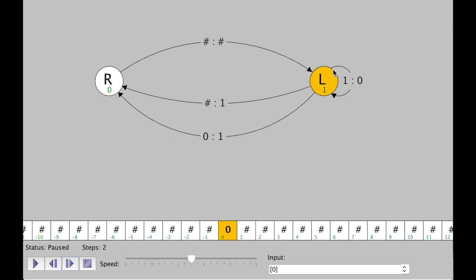The other state transition available to it is if it sees a 1, it can replace it with a 0, and then go back to that same state and go to the left. Okay, but as we already determined, it's going to follow this path. So let's see that happen. It's going to replace the 0 with a 1, and then it hit this, so it immediately goes to the right. Okay, what is it going to do now? Well, now it sees a blank space. It will replace it with a blank space, and then immediately go to the left.